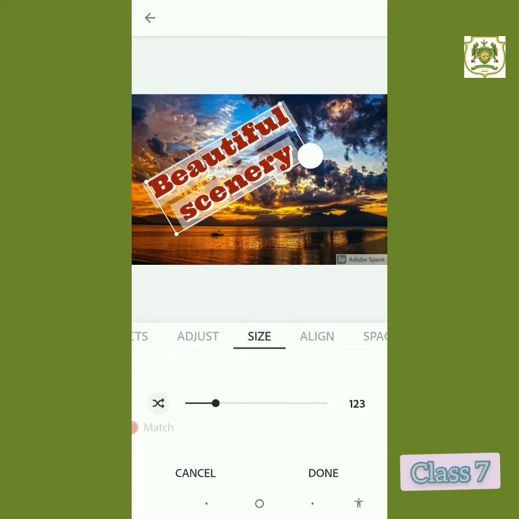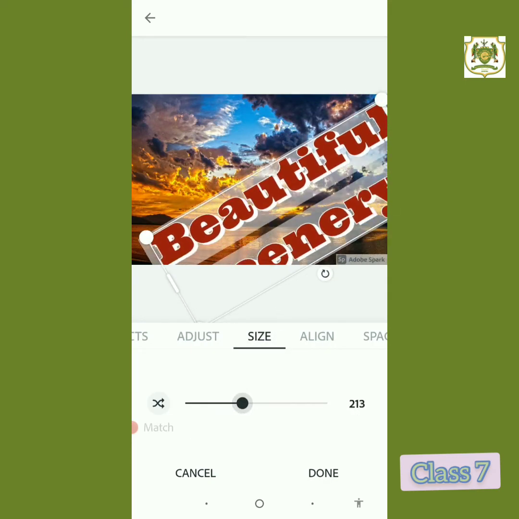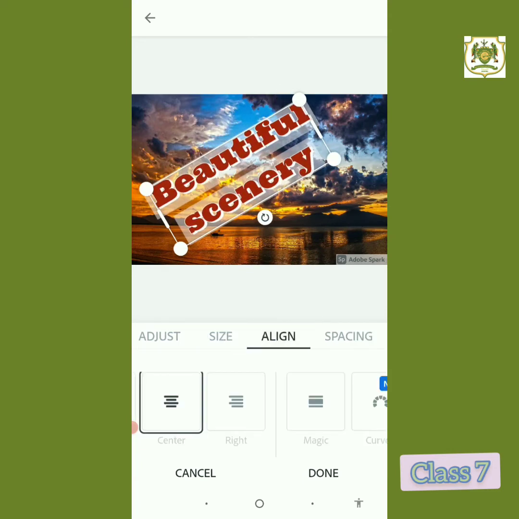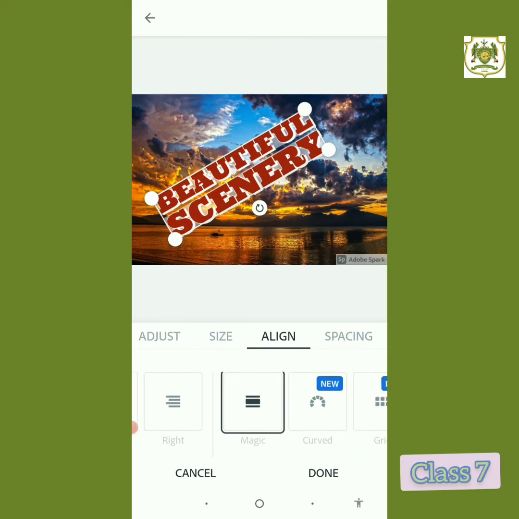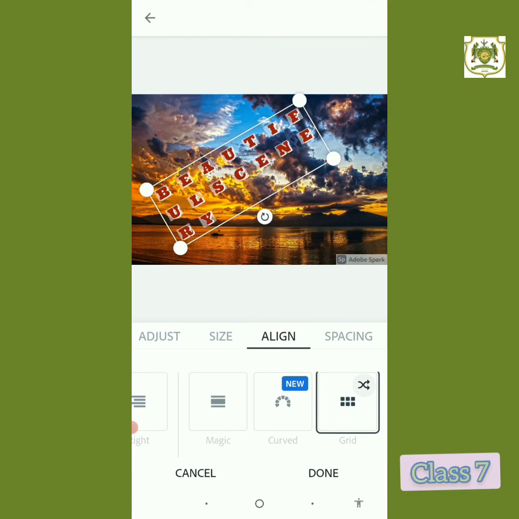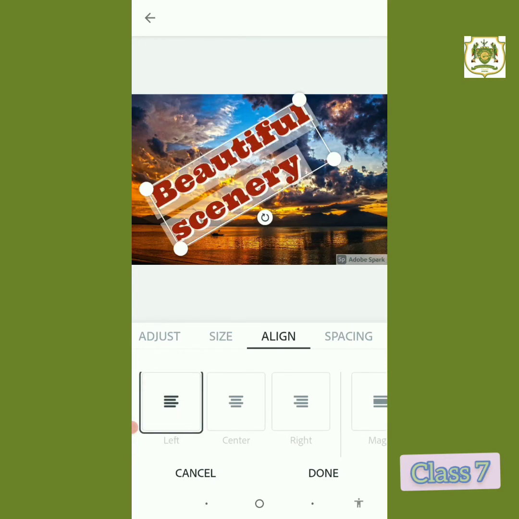Size: if you want to increase or decrease the size of your text, you can do so by dragging the borders. Alignment: where you want to place your text, on the right-hand side or in the center like this. If you want it in the curved manner, this manner, great. Whichever size you want, you can have it in that manner.